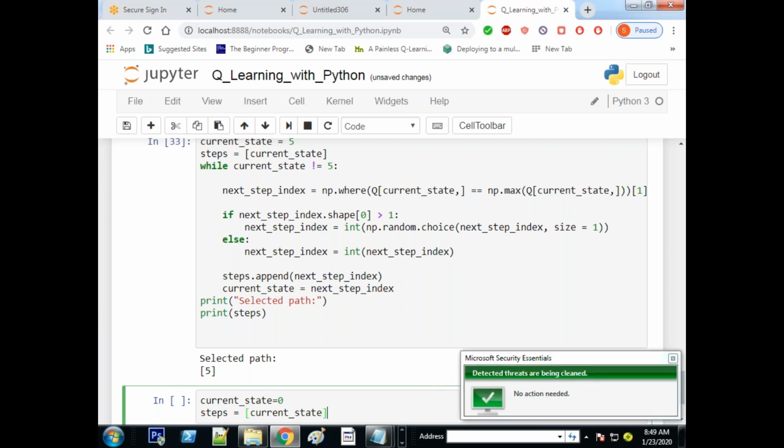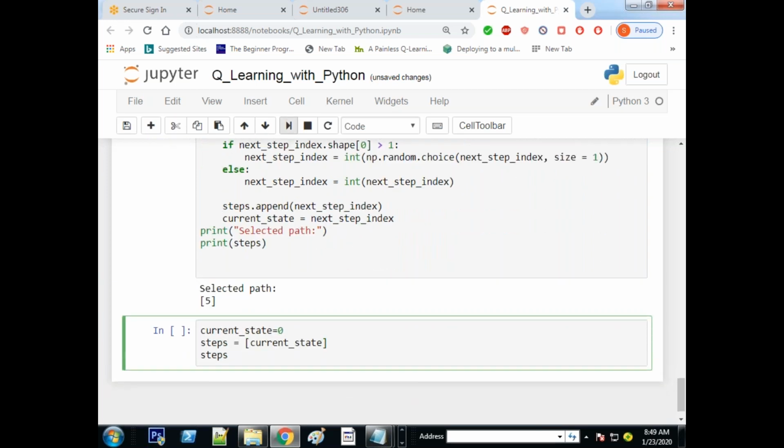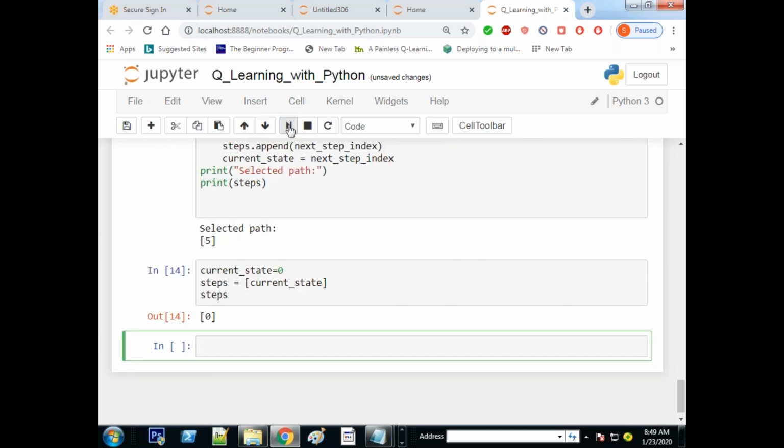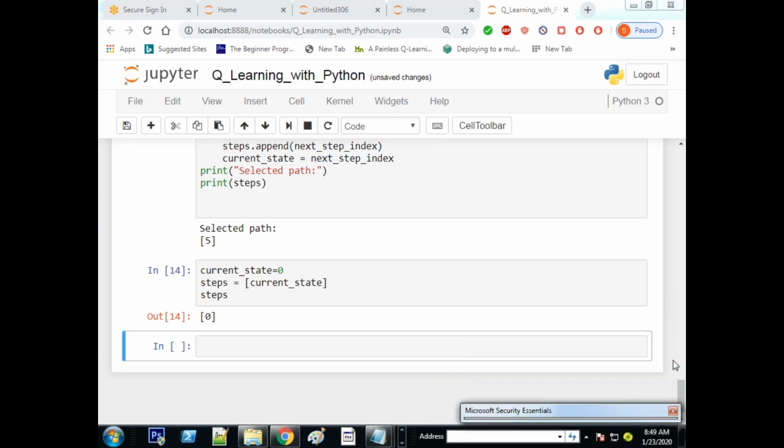Now check the values of these states. Check the values of the steps. Just 0. But what is expected? 0, 4, 5. That is what I expect. So that activity will happen within the loop. Observe your loop now.